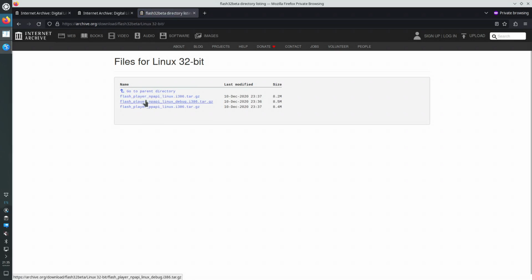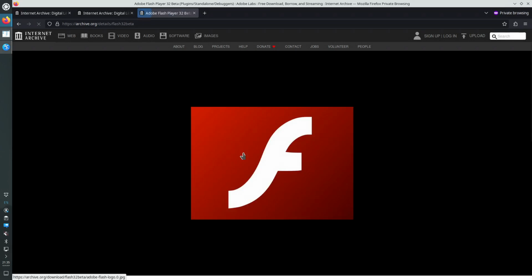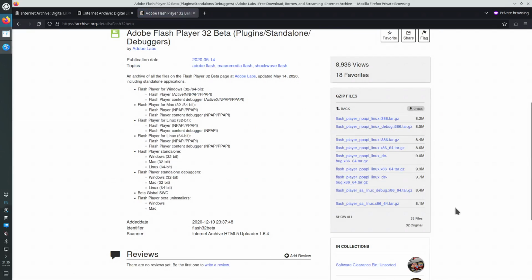And this is Netscape plugins, so web browser plugins, and plugins for the first versions of Google Chrome. So we don't need that. Let's look in here in this gzip. So in here we have Flash Player Standalone, SA, this thing. And then Linux, this is the 64-bit. This, where is the 32-bit? There's no 32-bit. Okay, so this will be it.